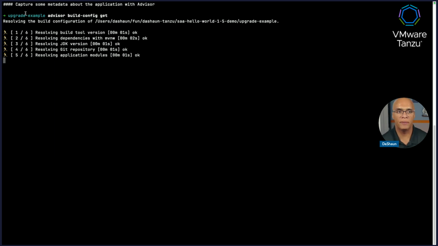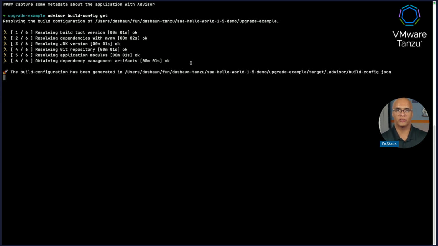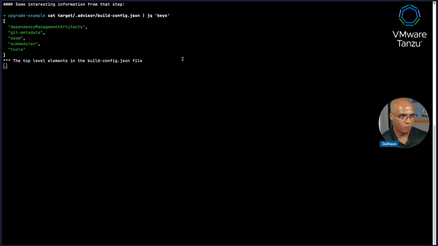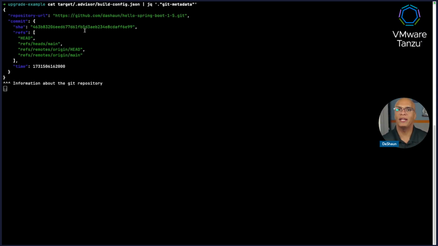So this first step is we're doing advisor build config git. We're going to look at this repository, we're going to analyze it, and we're going to learn a little bit about what's going on under the covers. So this helps us with the plan. These are the top 5 elements of this build config that you get. We're going to look at the little parts, not the whole thing. It's really big.